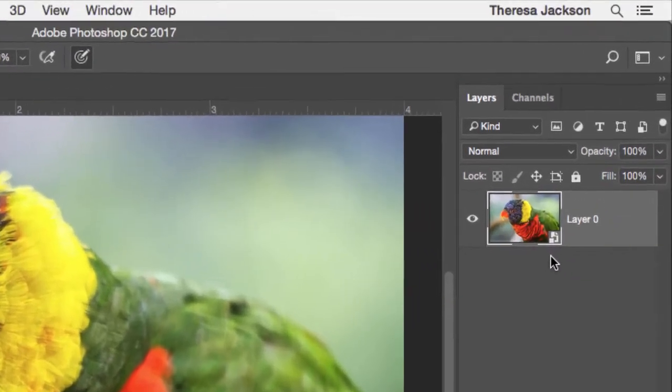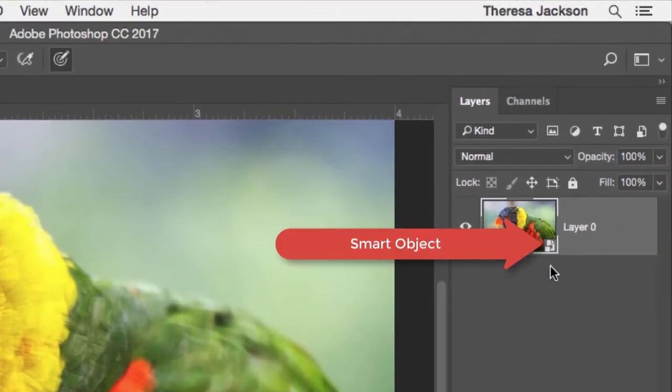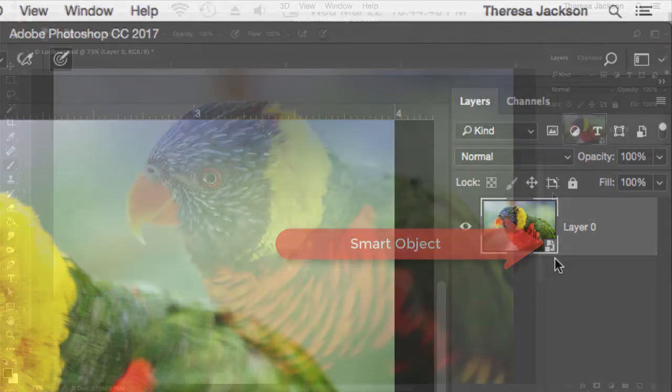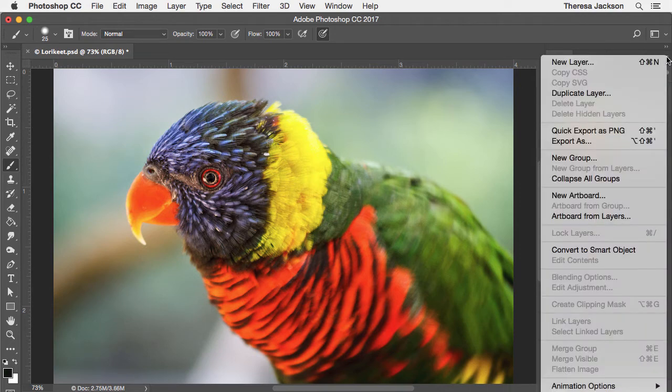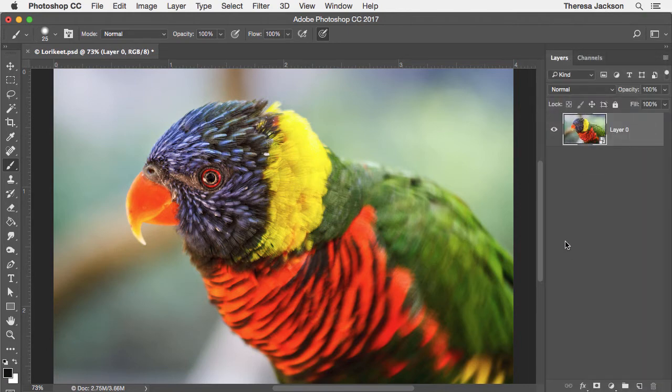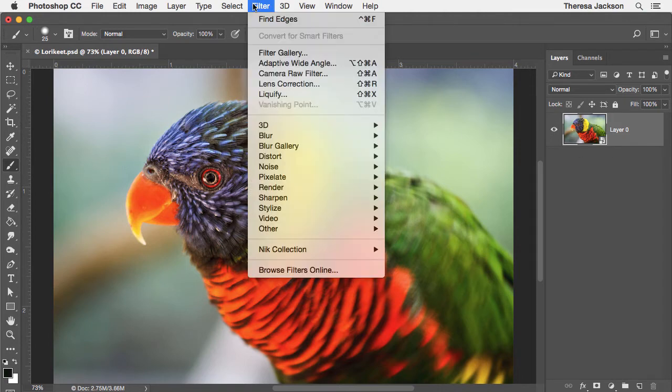This background layer has been converted to a smart object layer, and we can tell that by the icon in the lower right. I'm going to go ahead and undo that with a Command Z. That would be a Control Z on a PC. And then in the Options menu in the right corner of the Layers panel, if we come halfway down, there's an option here, Convert to Smart Object. That does exactly the same thing as this option, Convert for Smart Filters.